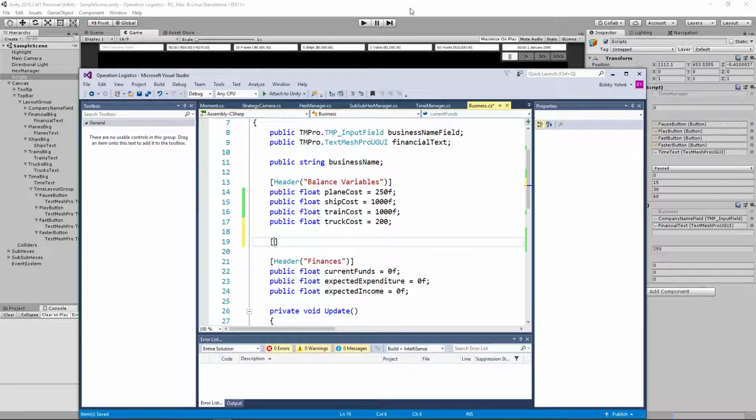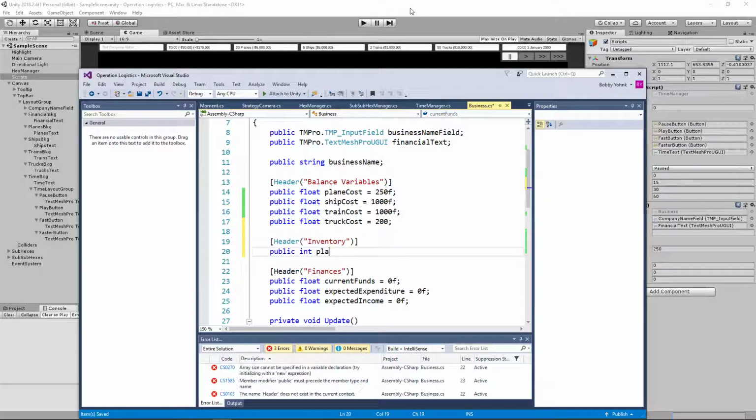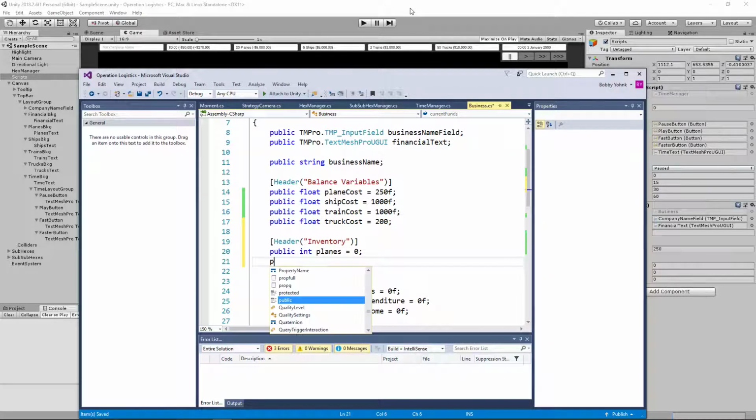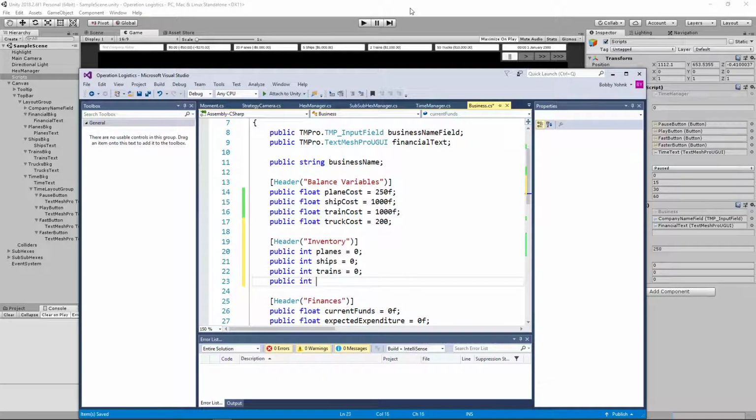And then header inventory. And this is simply going to be public int planes equals 0. You start with no planes. Public int ships equals 0. You start with no ships. Public int trains equals 0. You start with no trains. Public int trucks equals, we'll say 1.